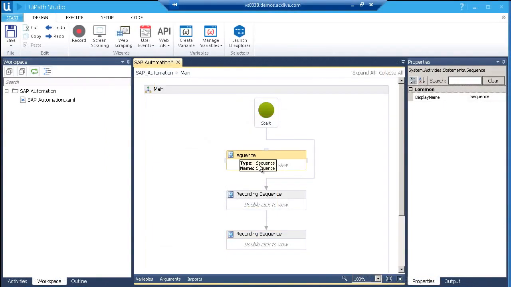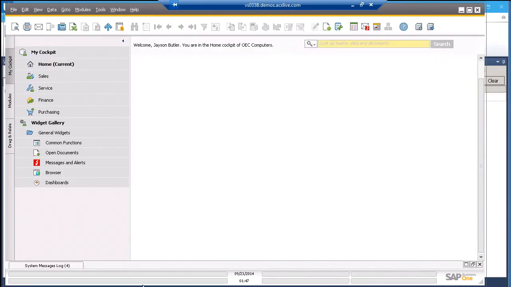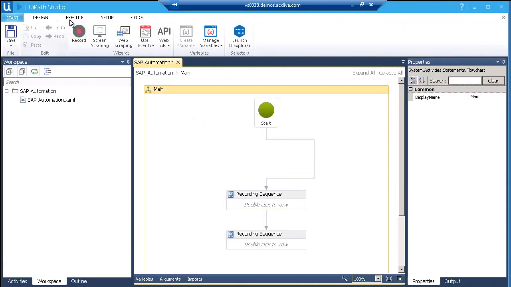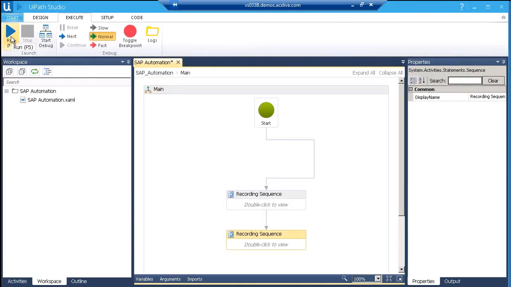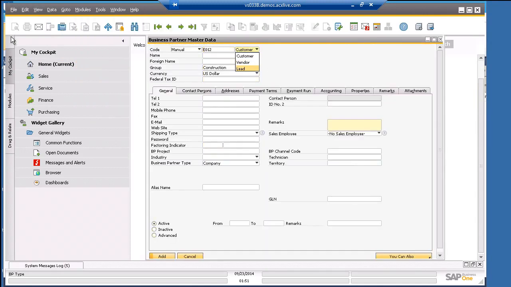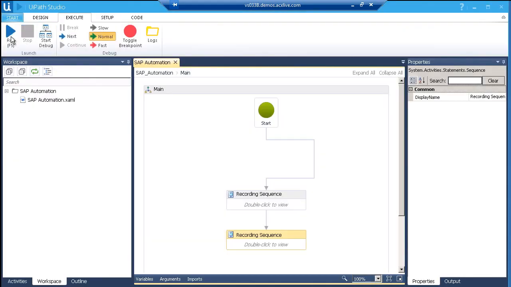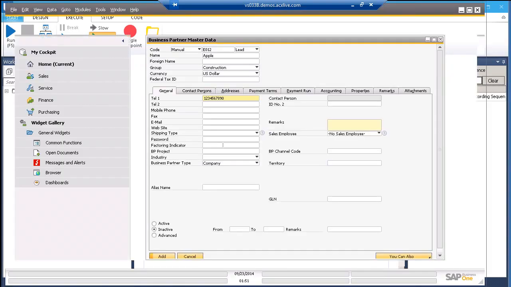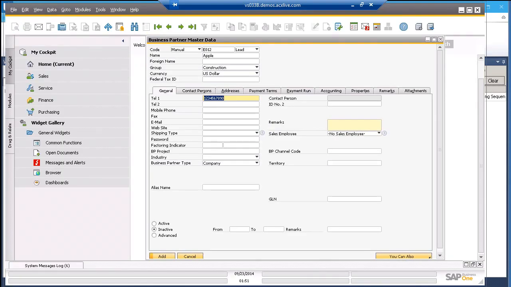Okay, we're ready. Let's run the workflow. Let's go back to the SAP application and check if it fills out the data properly. It works perfectly. You just learned how to create an automation with SAP application.